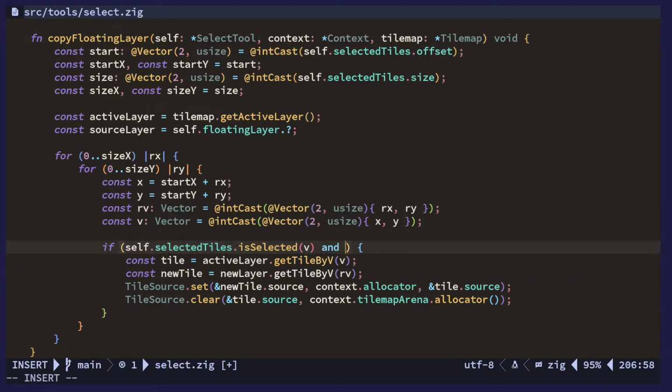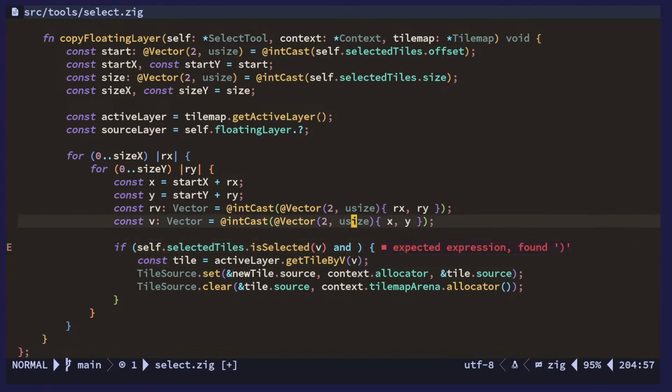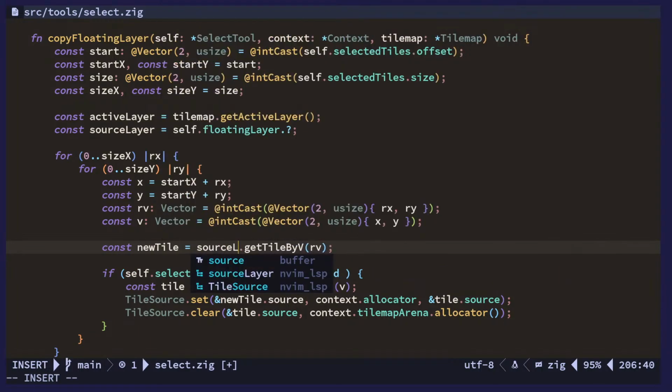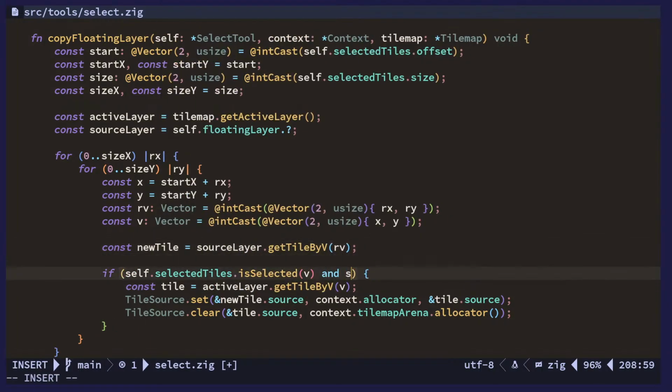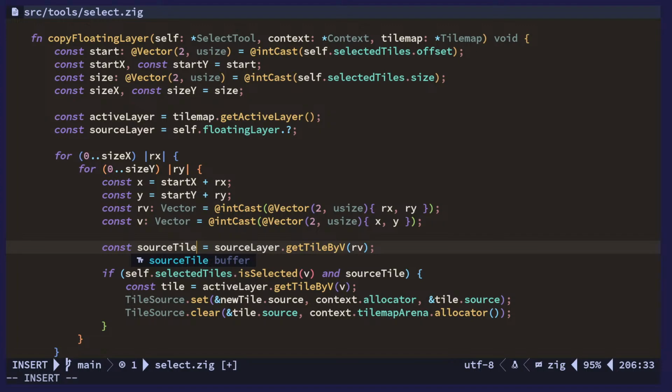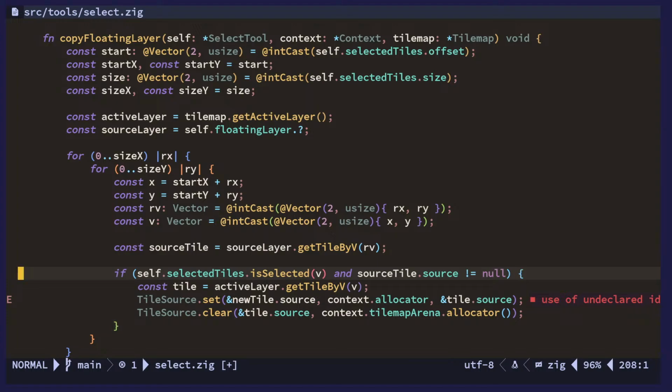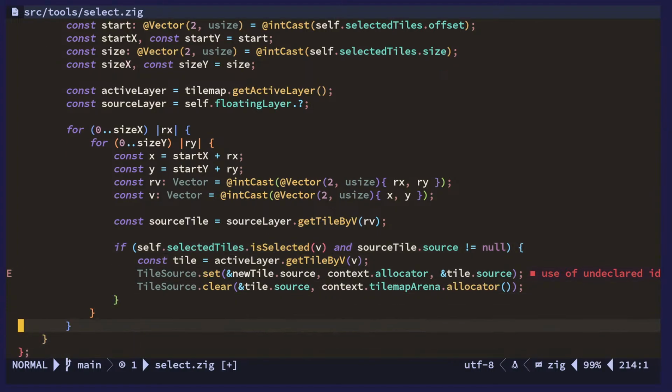But then also the source tile, which we get here, source tile. So the source is not null. Then we copy the thing over. I think that makes sense. Because as I said, you don't want to be just erasing a bunch of tiles in between if you select. That does make sense, at least to me.